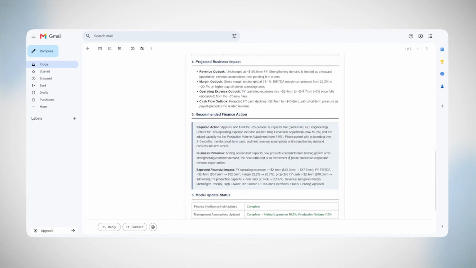Near-term profitability declines because the payroll costs arrive before the revenue from increased capacity does. The business is investing in future throughput. The recommended action notes to monitor short-term cash carefully during onboarding and to hold revenue assumptions conservative until demand converts to confirmed orders.